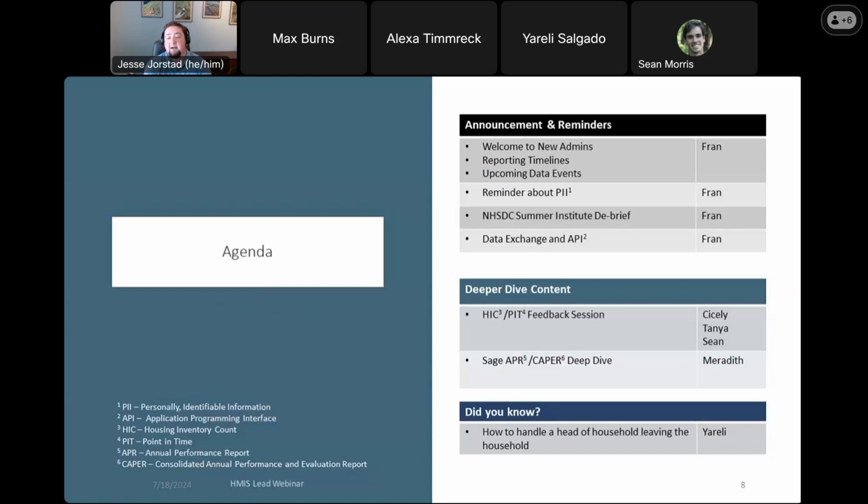We will then get into our deeper dive content, including a feedback session with the HIC and PIT team. And then Meredith is going to take us through a deep dive around APR, CAPR, SAGE-related matters. We will wrap up the call with Ureli talking to us about how to handle a head of household that's leaving the household. So we sometimes do some review of material because it's something that we are aware that is often confusing, or we're starting to get a lot of AAQs in about that particular topic. So that's what that section's all about.